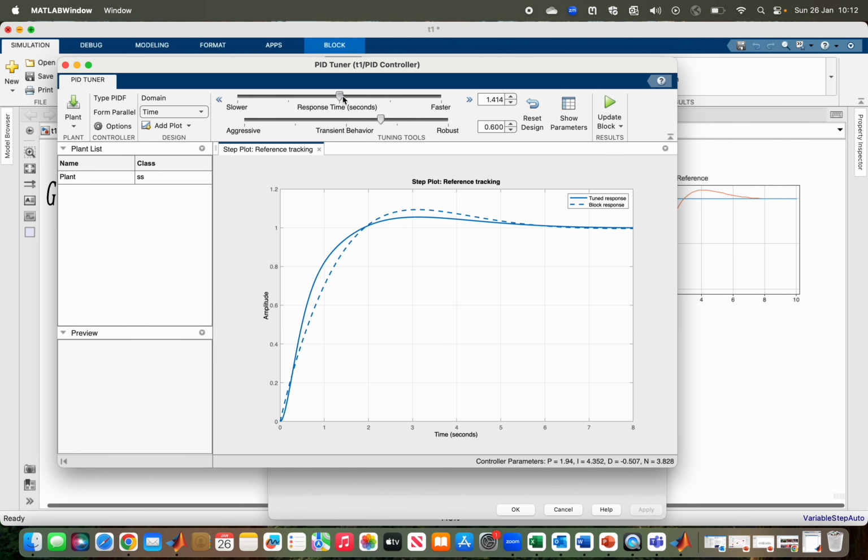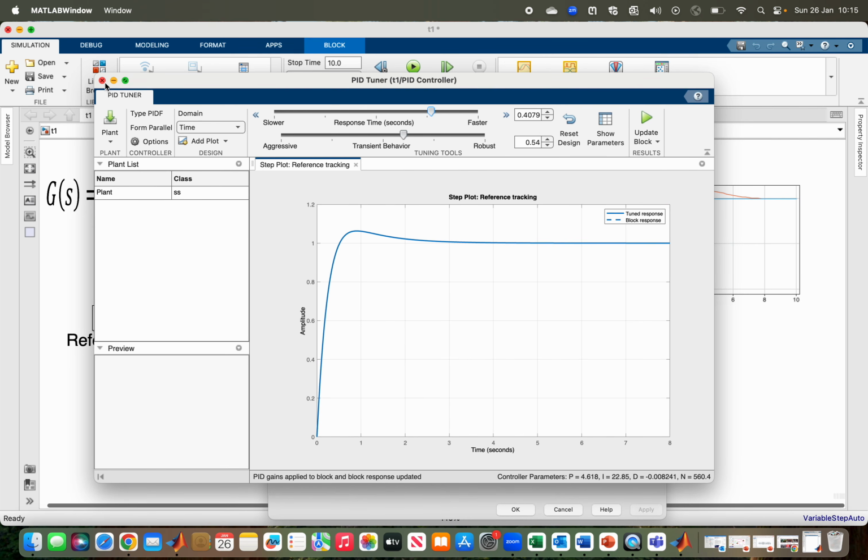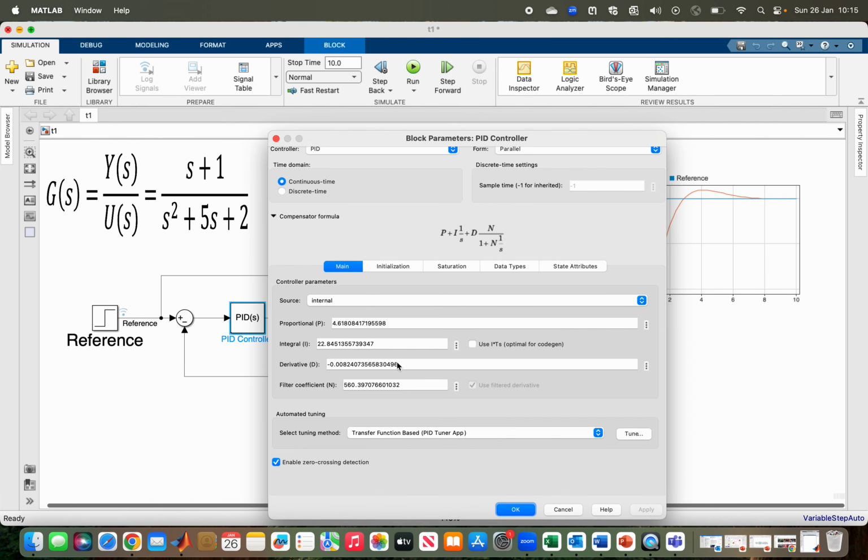So if I want to, for example, increase the response time, you can see it becomes faster, but the overshoot is actually increasing. If you obtain a performance that you think is satisfactory, you just click on update block, and the parameters here will be updated in your PID controller block. We then click on close, and you can see my PID block is updated with the new gains.